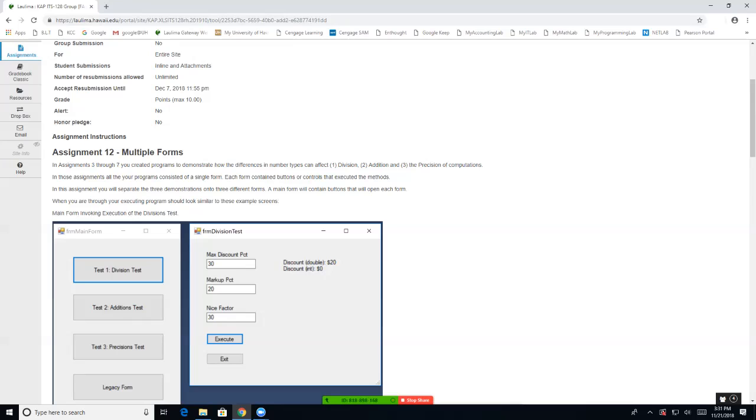In assignments 3 through 7, you created programs to demonstrate how differences in number types can affect division, addition, and the precision of computations, for example, the third one was testing using double precision operands versus decimal precision. In those assignments, all of your programs consisted of a single form. Each form contained buttons or controls that executed the methods.